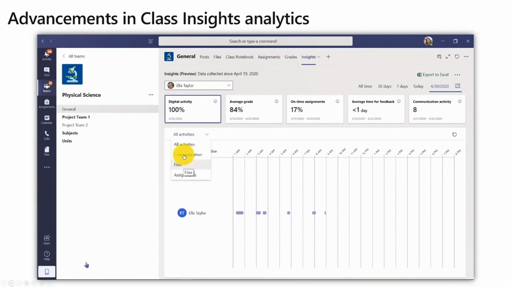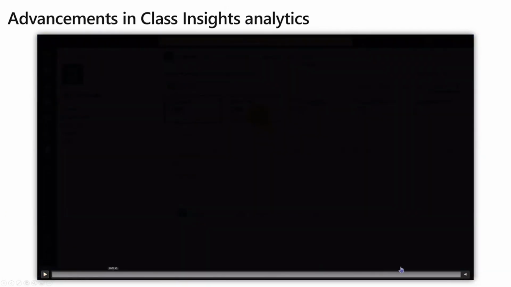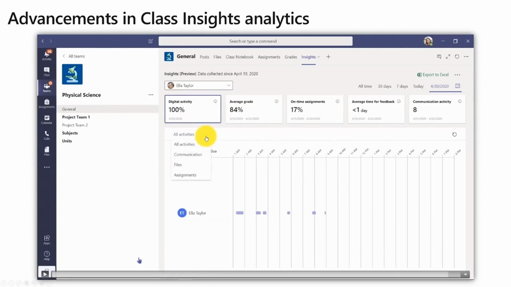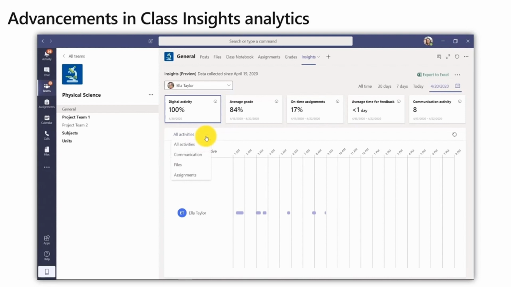And I'm going to pause here for a second, the video. Let me just go back. I want you to see one thing. Yeah, there you go. So you can see activities. You can have everything consolidated, or you can see everything around communication, basically messages, files, time they're spending on files, time they're spending on assignments. And we just added a new option here, a new activity around meetings, basically online classes, so you'll be able to see that.